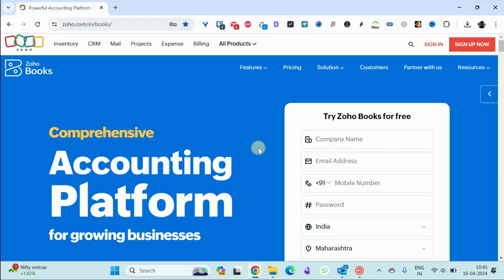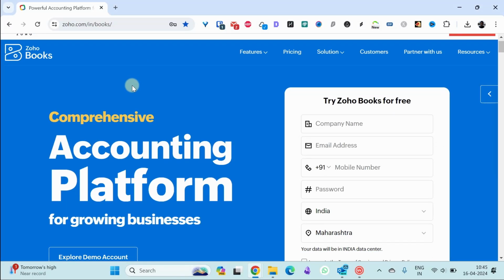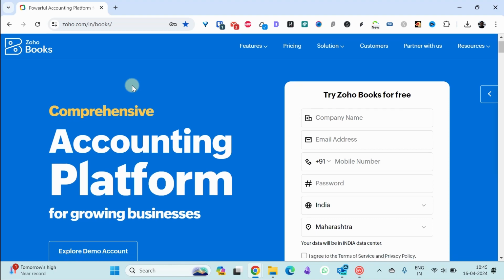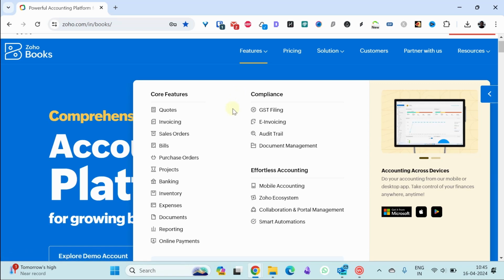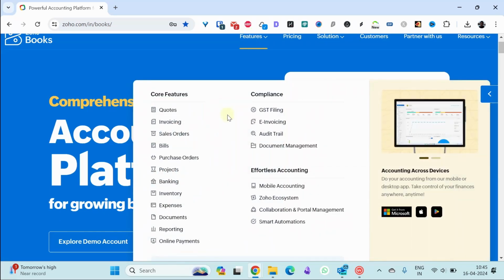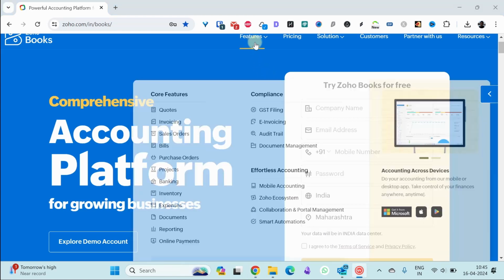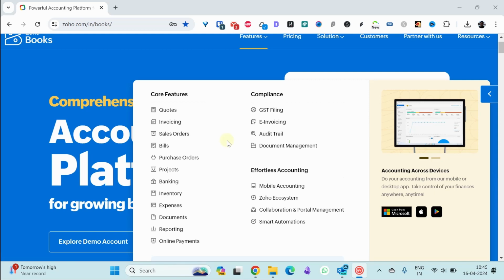In this video, let's look at Zoho Books as a beginner that you can use for your business. So Zoho is a comprehensive accounting platform for your business. When you look at the features, you can do a lot of stuff such as invoicing, sales orders, bills, purchase orders, projects, banking, inventory, expenses, reporting, even your tax reporting, tax accounting. A lot of stuff you can do with Zoho Books.